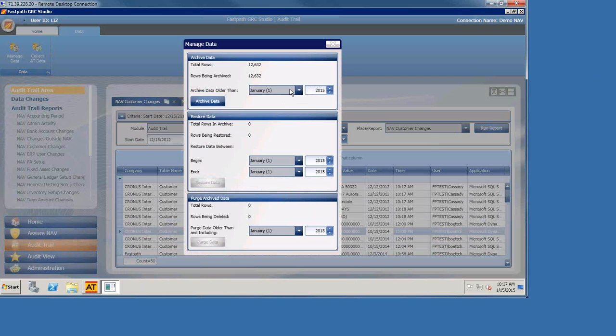You can certainly choose to archive data. Okay, you can say we'll archive anything older than, and let's say we're keeping 3 months. We're going to archive anything older than September 30th or October 1st. Okay, so anything from October 2014 on, we're going to go ahead and archive. That's only 45 rows of data, so we'll go ahead and archive that.